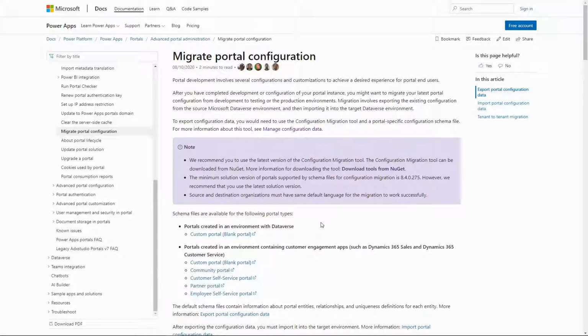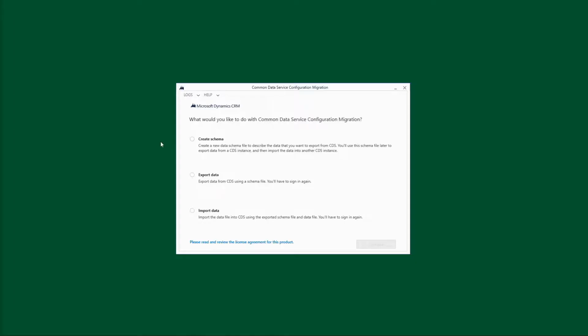Using the Configuration Migration Tool is Microsoft's official solution for Portals ALM. They provide schema files for each of the portal templates that you can use to move your work. In subsequent tips, I'll go through each of these steps in more detail.